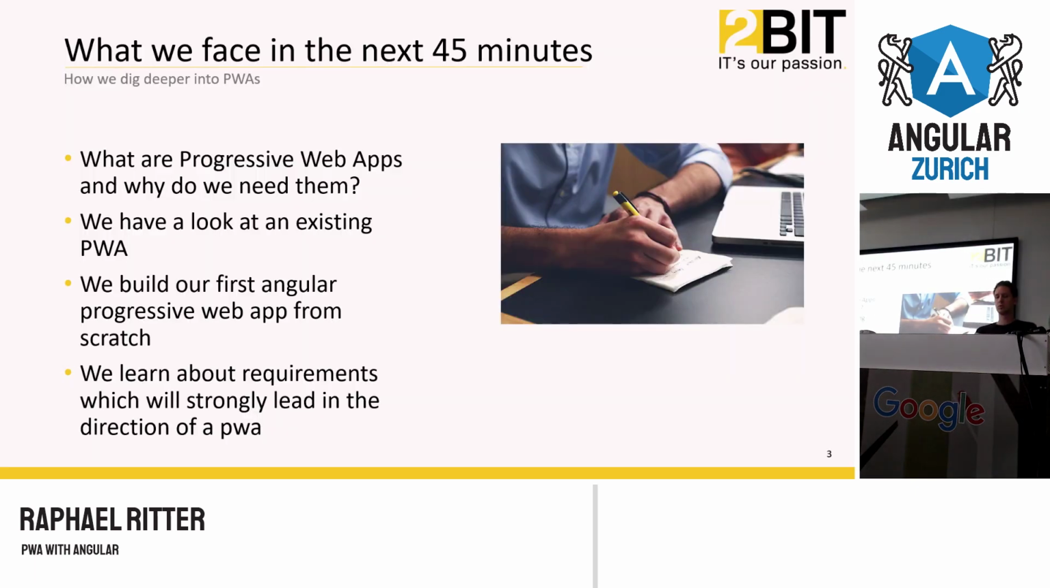So what we will do today, we first will have a look at what progressive web apps are and why we need them. We will start more from an architectural standpoint: what are the possibilities and where PWA pops in. Then we will have a look at an existing PWA, so that you get the feeling of how a PWA feels for a consumer. So how is it on your phone, how will that work? And then we will build one together from scratch.